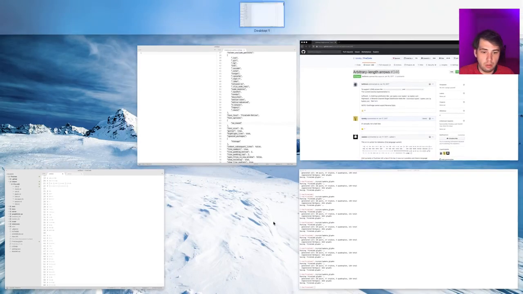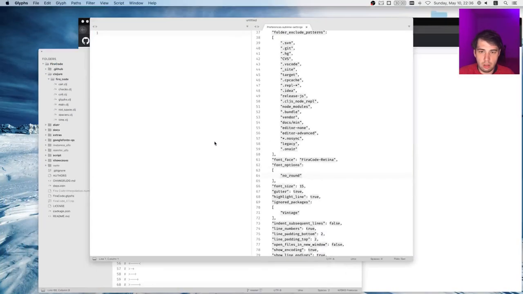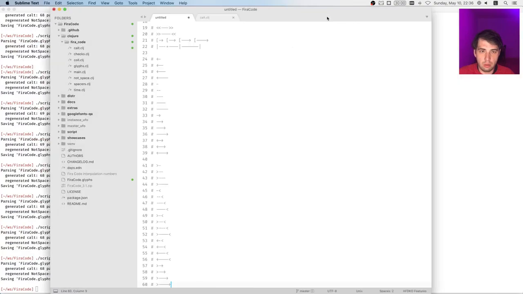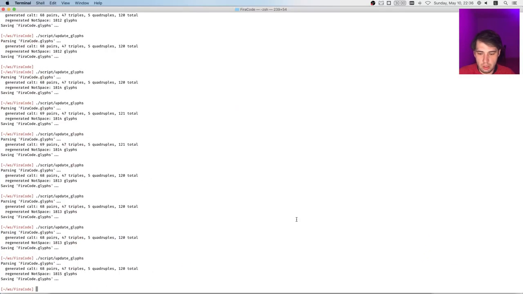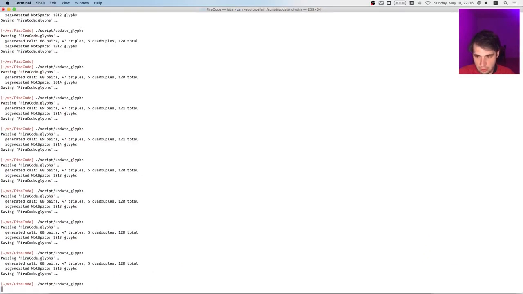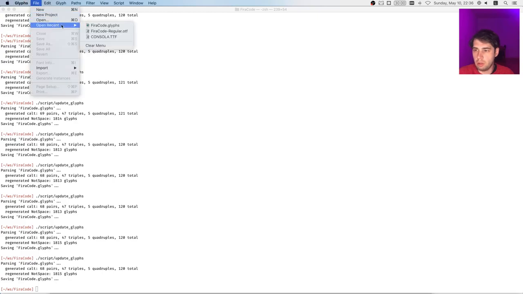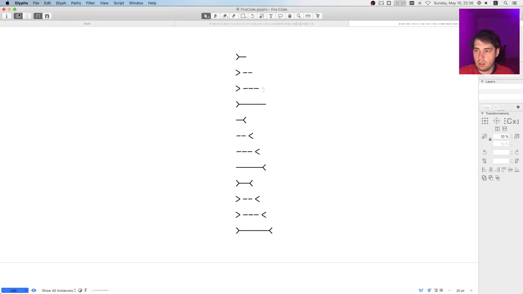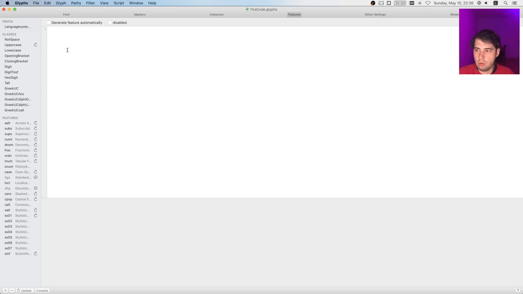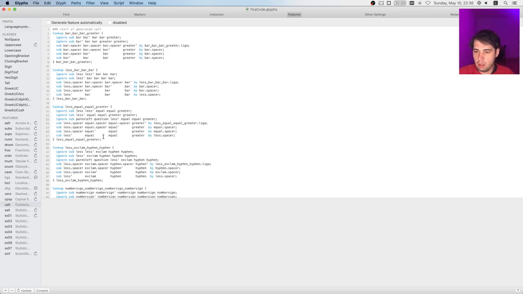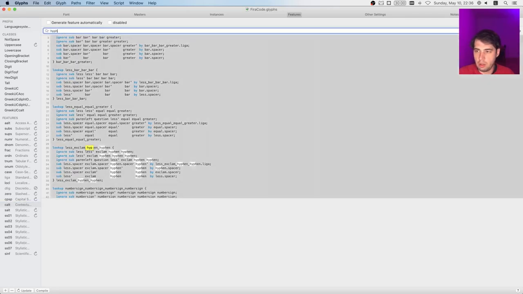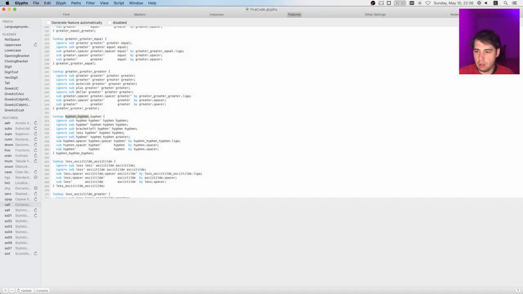Okay, so we don't have Fira. Okay, we don't need this, obviously. Let's update. Let's go back to Glyphs. Let's reopen. Let's go to find hyphen. It's not here. What the heck?